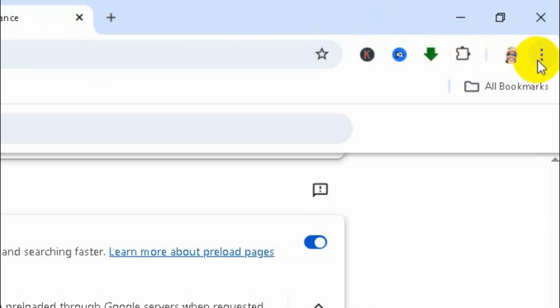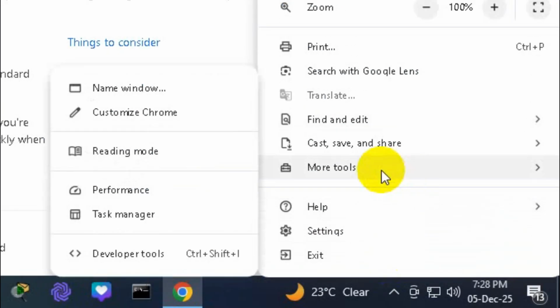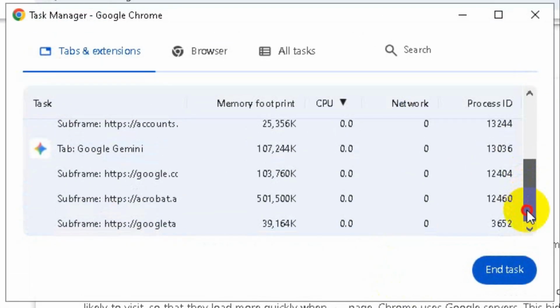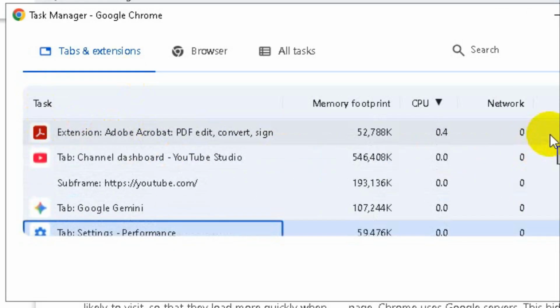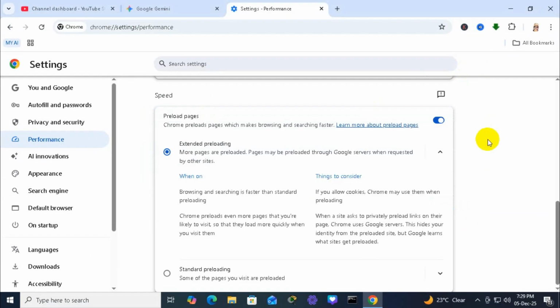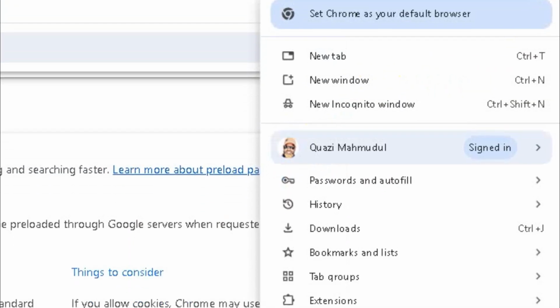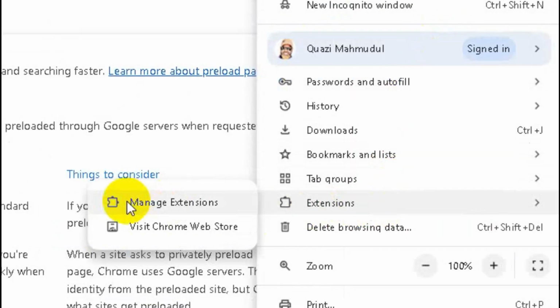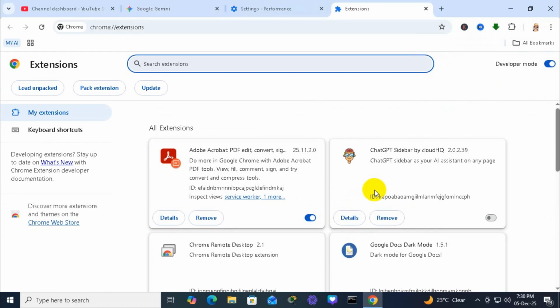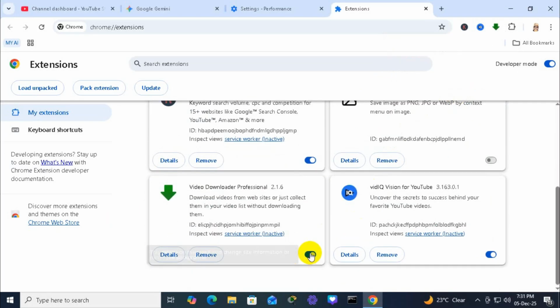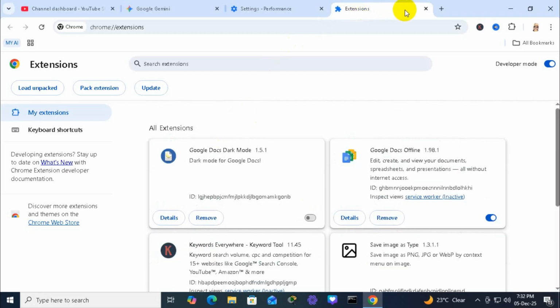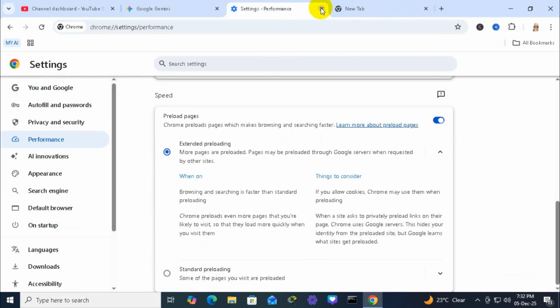Again, click on the three dot icon on the upper right corner, go to more tools and click on task manager, and here find the extensions which are using more memory and CPU, and then you need to remove those extensions. Close task manager, click on the three dot icon on the upper right corner, then go to extensions and click on manage extensions, and you need to turn off and remove extensions as many as possible. Remove all unnecessary extensions from here. Close the extension tab and then close the settings tab.